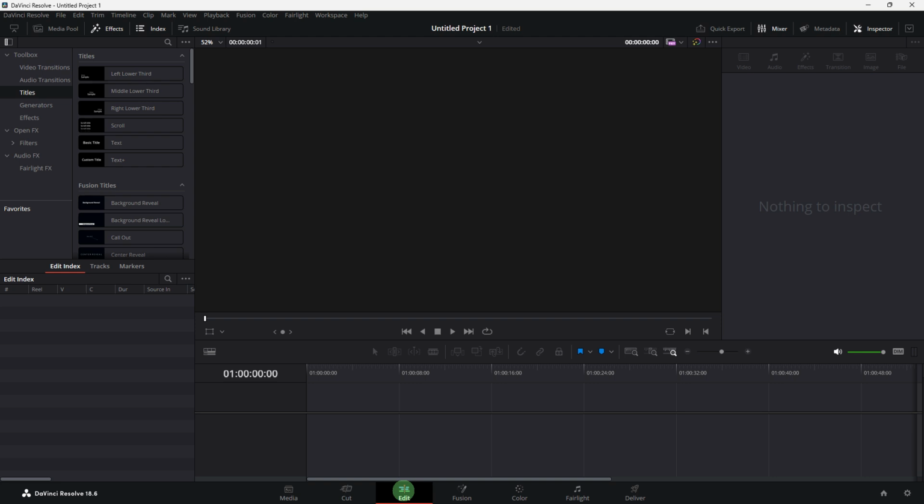DaVinci Resolve is divided into different pages: Media, Cut, Edit, Fusion, Color, Fairlight, and Deliver. You can switch between these pages using the icons at the bottom of the interface.